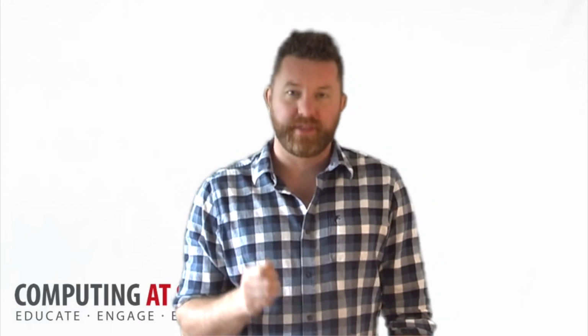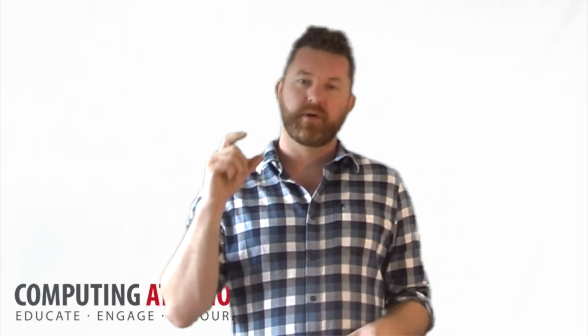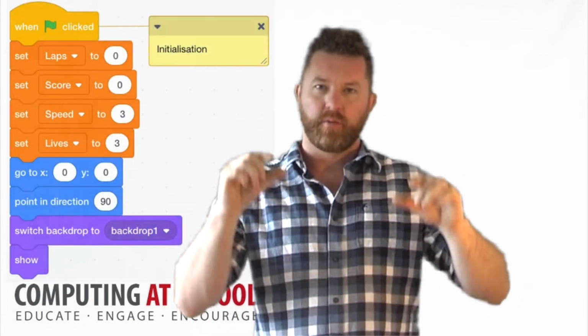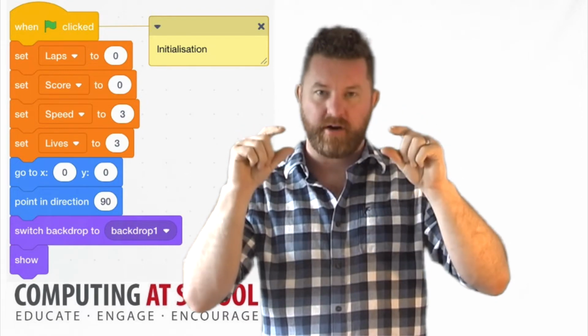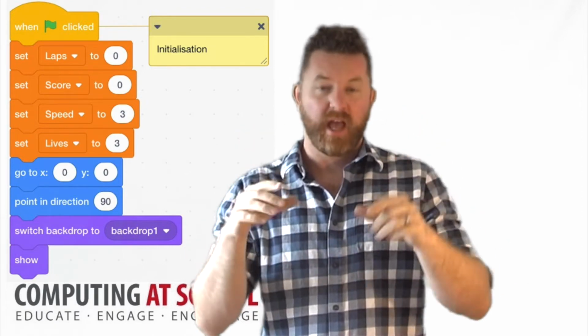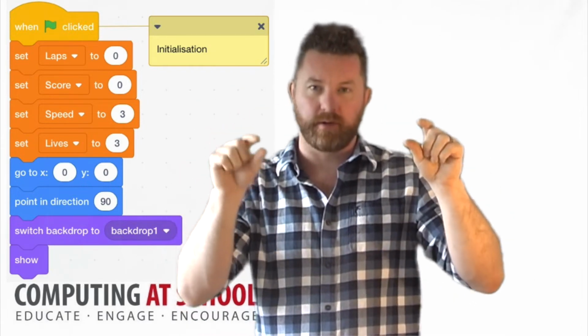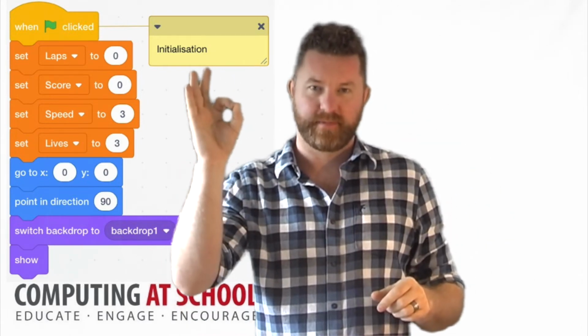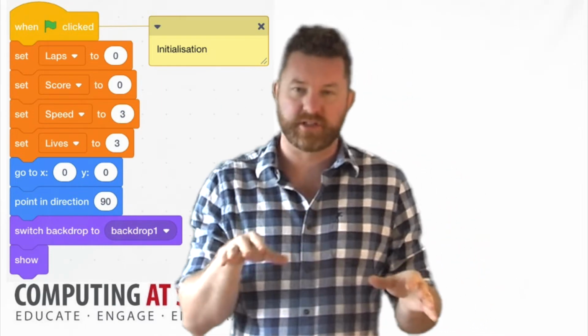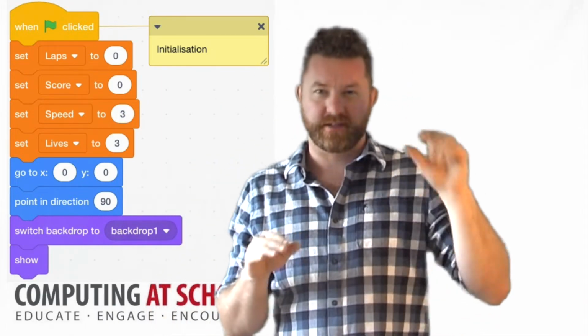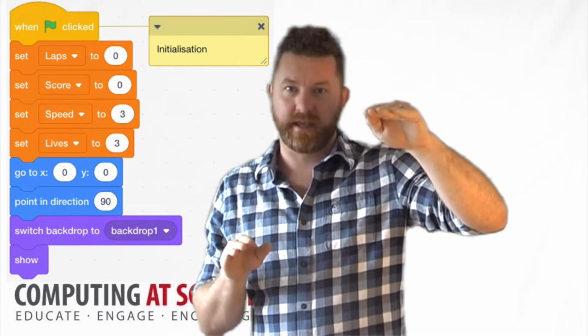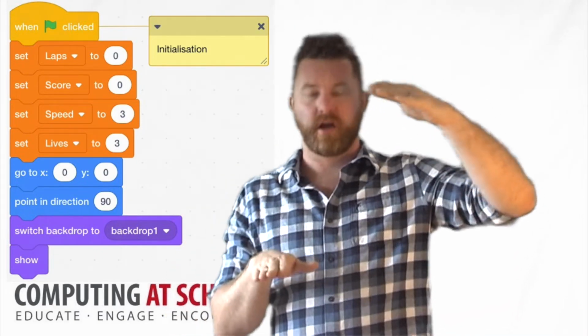One of the most important things that we need to do with variables when we're working in projects like this is to initialize them. Now, to initialize means right at the start, before anything else has happened, we will assign our variables a certain value. If we're starting a quiz, we'd like to assign our score variable with a zero. If we're racing around a track and we're just about to set off, we'd probably want to set our speed variable to 3, so that when it hits the grass, it can go down to 2.